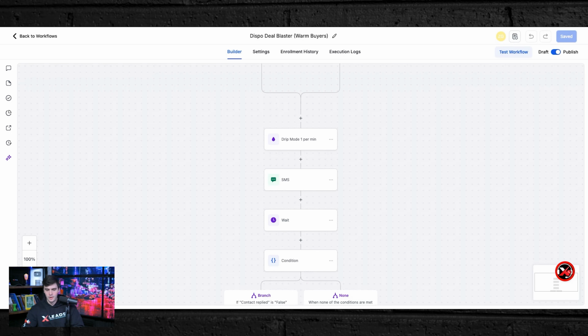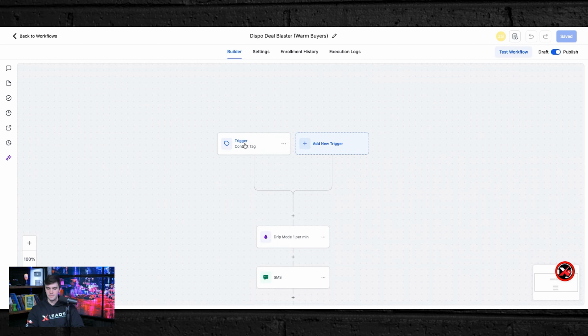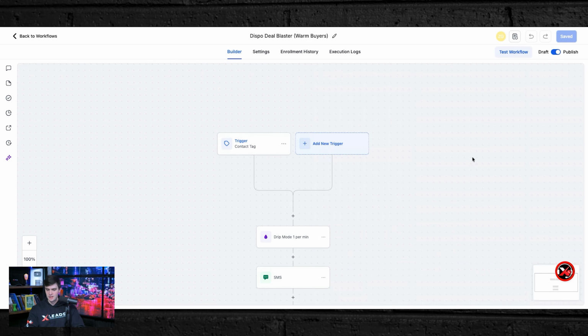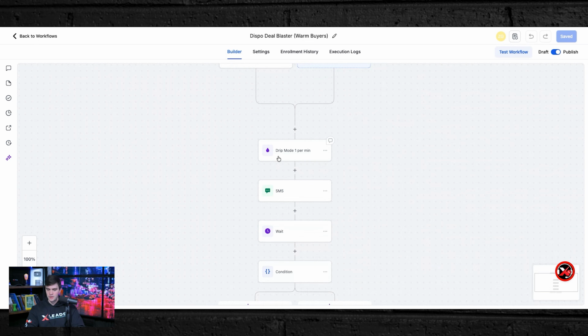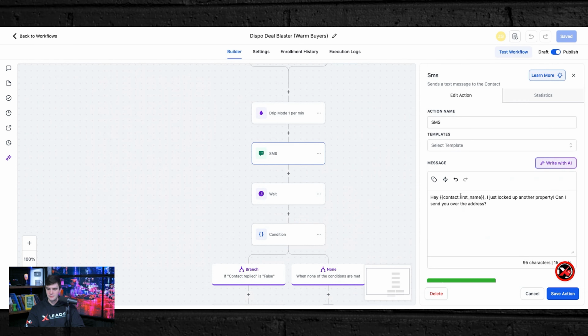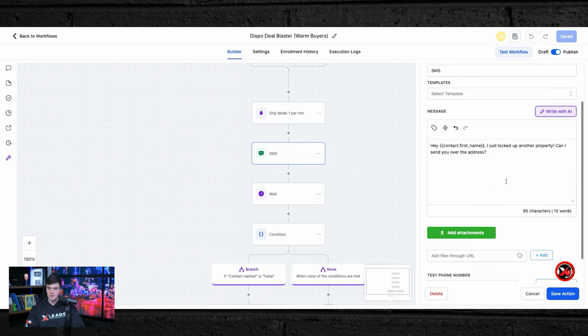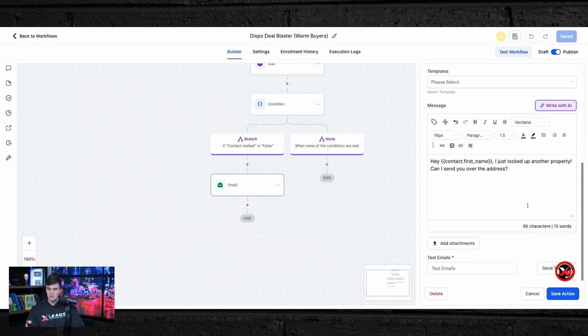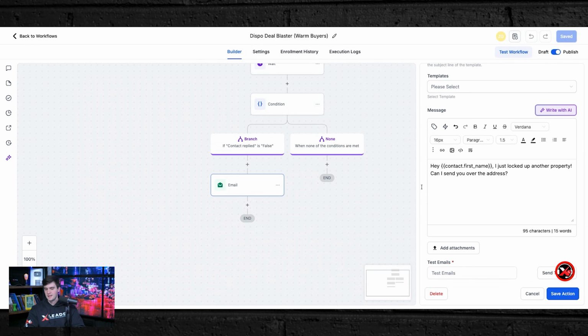So how that basically works is you go here, you go to contact tag, you tag the property dispo. If you tag it dispo, that means it's going to drip basically one of these every minute. You're going to drip a text. It's going to say, hey, I just locked up another property. Can I send you over the address? Then it's going to email, new deal locked up. Hey, John. Hey, Sarah, whatever. I just locked up another property. Can I send you over the address?